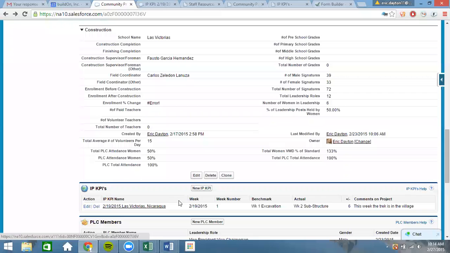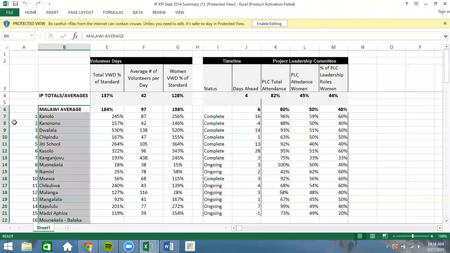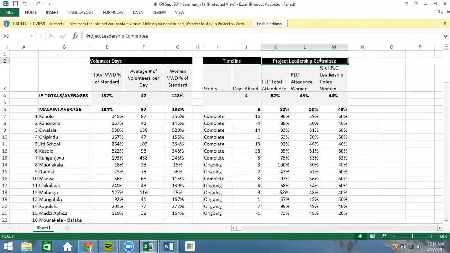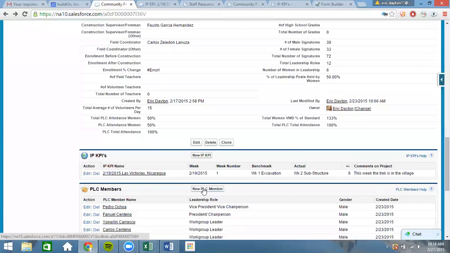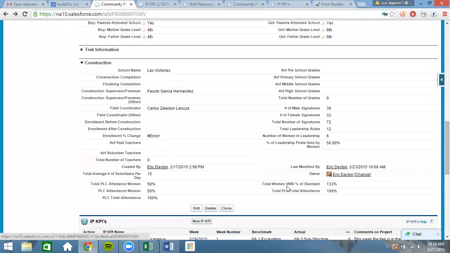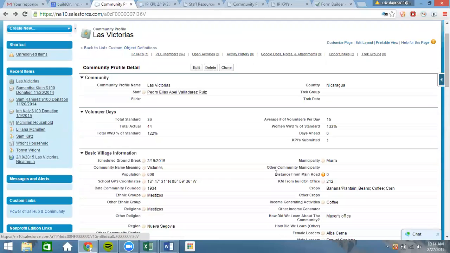And so all these different numbers that we're looking for in these different overall reports, the volunteer days, the timeline, the PLC numbers, we're getting those based off of the KPIs you're submitting and also the community profiles. And they're all represented here on the record in Salesforce. And this is just for one community.